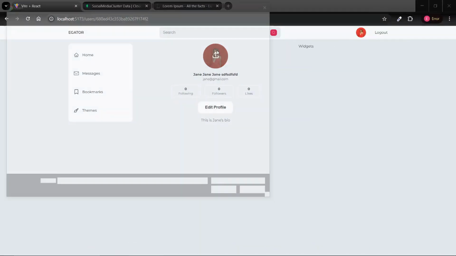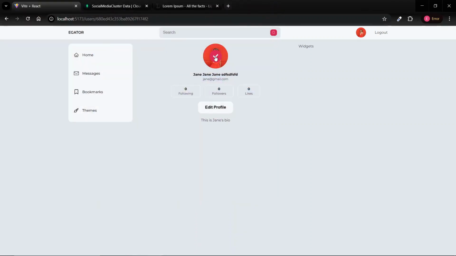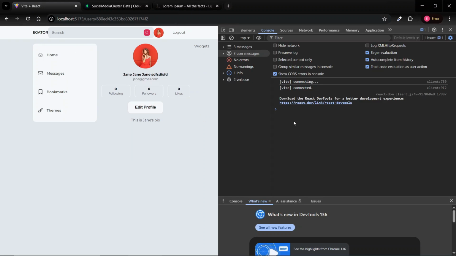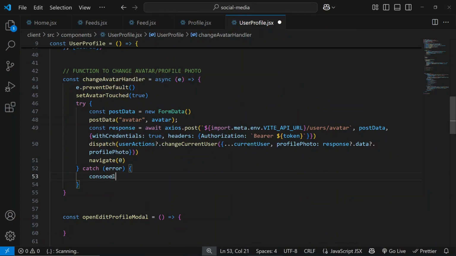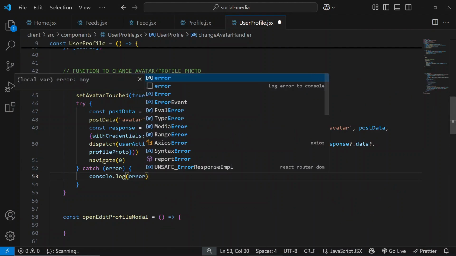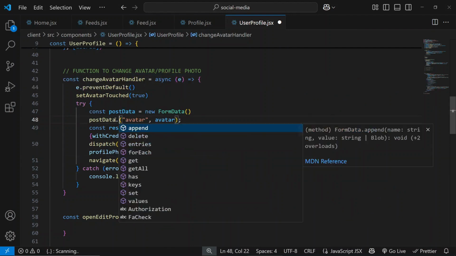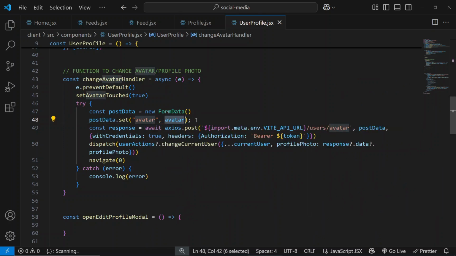I'll go ahead and select maybe a different image. I'm going to use this lady right here, and I'll submit this, and hopefully this works. I'll just go ahead and refresh, and it didn't work. In case of any errors, I'll go ahead and actually log that in the console. And right here, this should be set. Okay, we should set the avatar to the avatar state that we have.